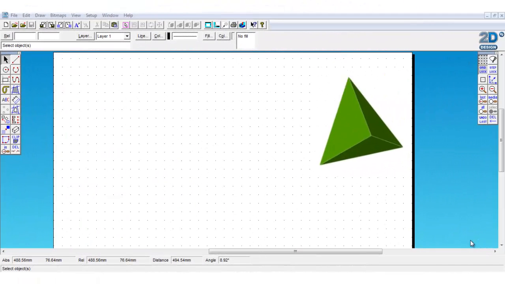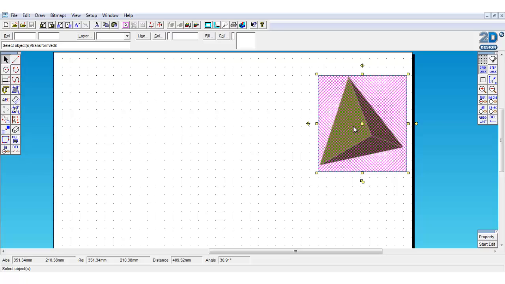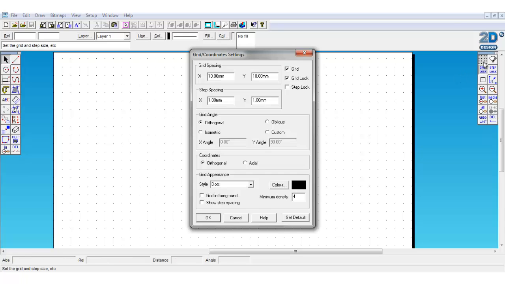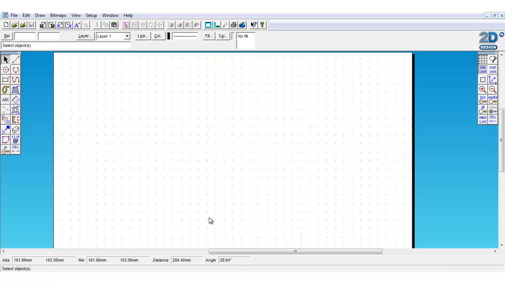Hi, in this tutorial I'm going to show you how to make a pyramid net, or this shape here, a tetrahedron. So this will be the shape your net will be able to create once you've completed this tutorial. I'm just going to delete this off the screen, make some room, and make sure the grid lock is on and the grid spacing is 10 by 10. It's not really important, but just for this tutorial I'll set it to that.